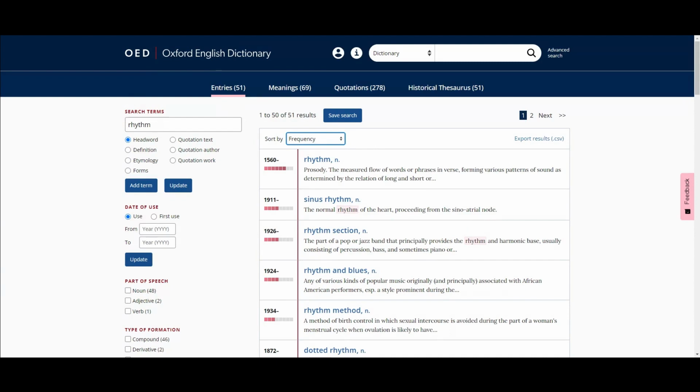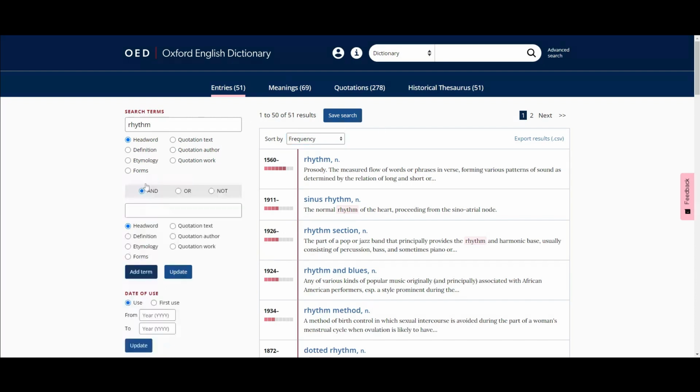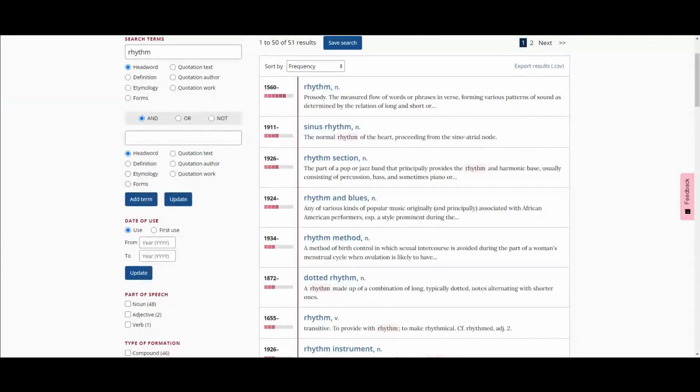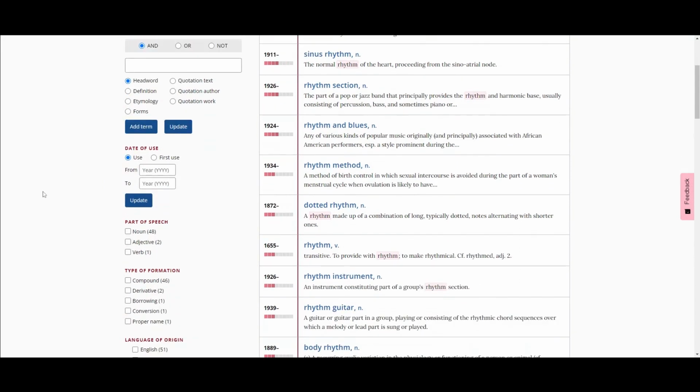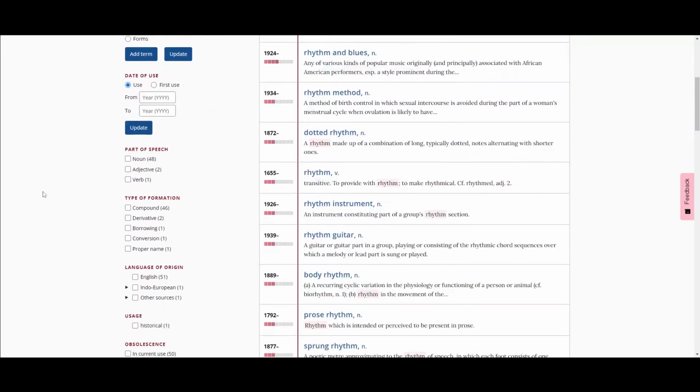The results set can be expanded or filtered using the items in the left-hand panel. To expand the query, simply click Add Term, and then a Boolean operation can be used to add or exclude further terms. Results can also be limited by date, so that only words used or coined in a particular period are returned. Results can then be filtered further by their part of speech, type of formation, language of origin, etc.